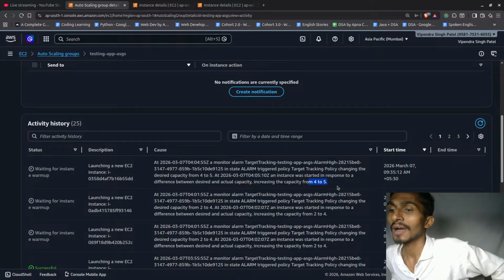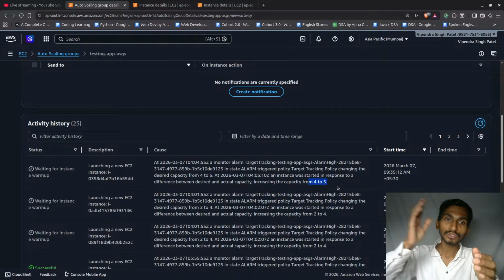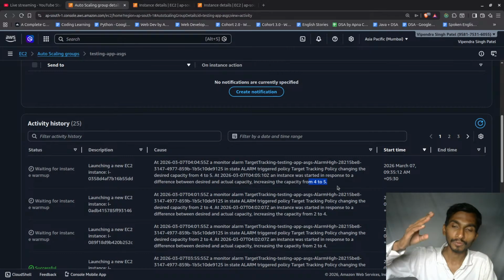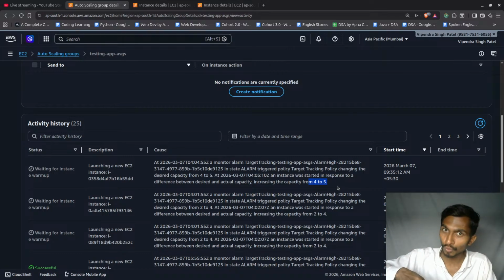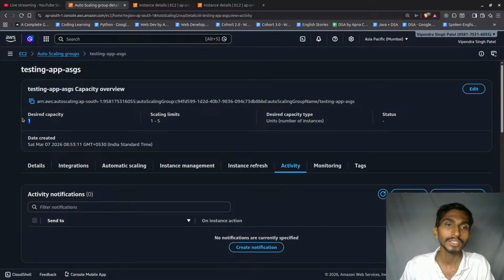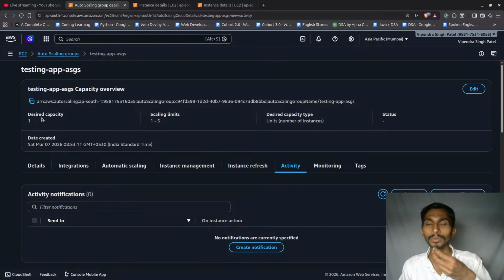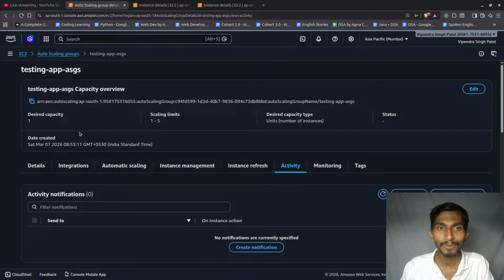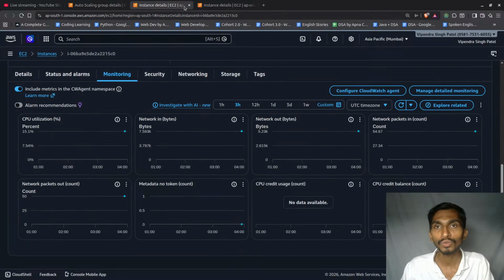Now what will happen? After 2 to 3 minutes, they will be downscaled automatically. Then 5 to 4, 4 to 3, 3 to 2, 2 to 1, and not below that because desired capacity is 1, so I will still have 1. After 20 minutes or something, I will have only 1 machine, because all of them are not needed since there is not that much traffic. So this is how it goes. I will come back to this later.